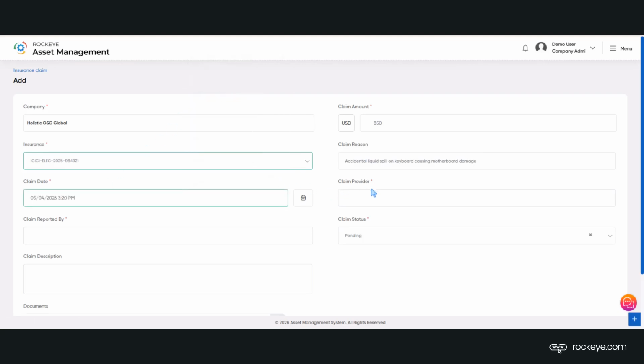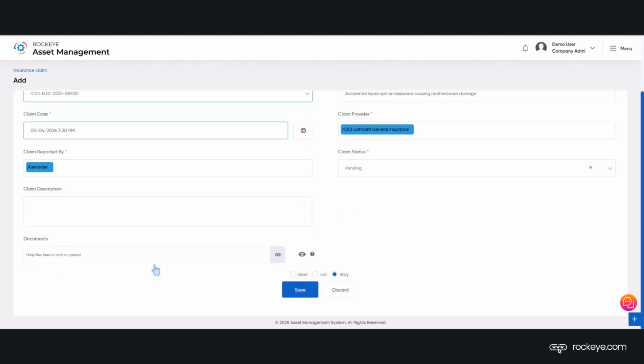Claim provider confirms the external entity processing the request based on current active policy terms. Claim reported by attributes the request to a specific employee for internal accountability and follow-up. Claim status reflects the current stage of the financial recovery workflow within the system.